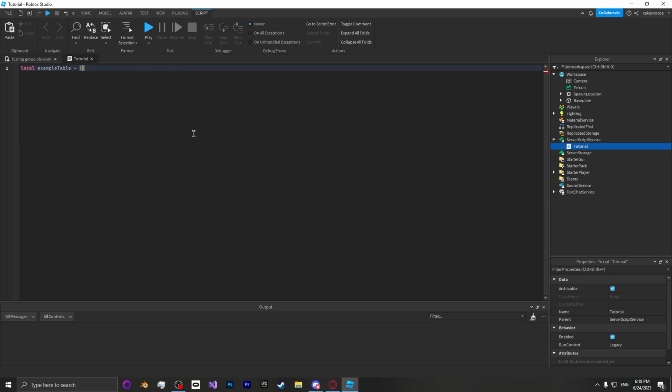It doesn't have to be numbers, it can be any variable. It can be a number, a boolean, a string. It can be anything like a vector3, tree values, anything. So you can store absolutely anything inside a table. That's the main idea behind tables.